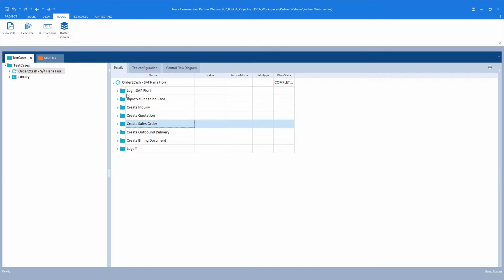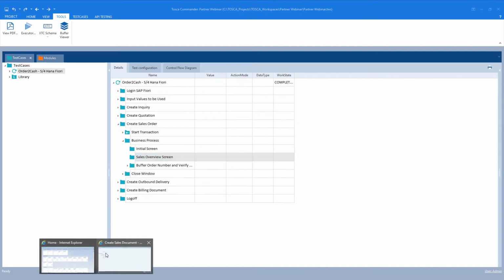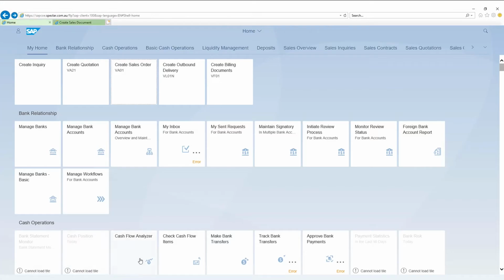In order to make this demo as smooth as possible, I already executed the first 4 folders you can see here. So we are right in the creation of the sales order process. And as you can see here, there are 2 steps missing for the initial screen and the sales order overview. In order to automate those, we need to create modules first. So let's check out SAP Fiori first.